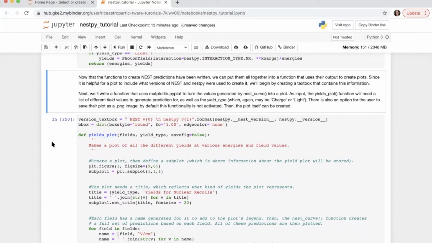As input, the yields plot function is going to need a list of different field values to generate its predictions for, as well as the yield type, which again can either be charge or light. There's also an option for the user to save their plot as a PNG image. By default, that's not going to happen, but it's a useful little function to have. Then the plot itself can be created.